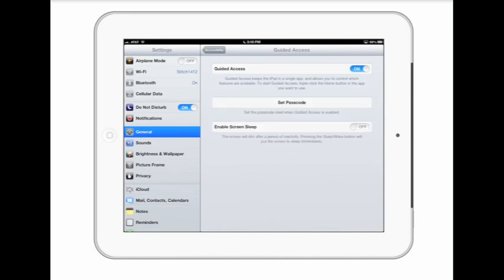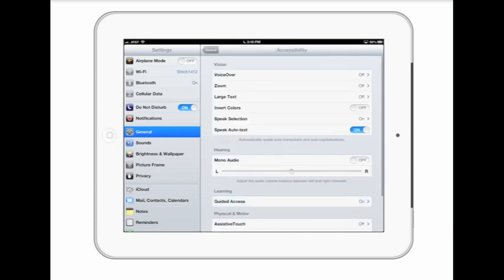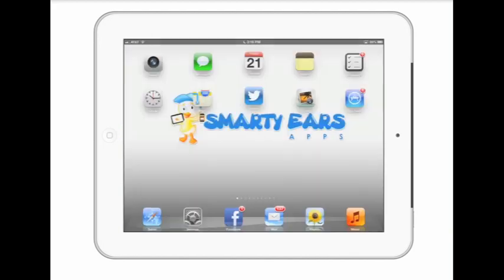There is a possibility for you to set up a password. This way, if the child doesn't know your password, they cannot exit the application. I'm going to go ahead and set a password, 1111, and I'm going to exit by clicking the home button.